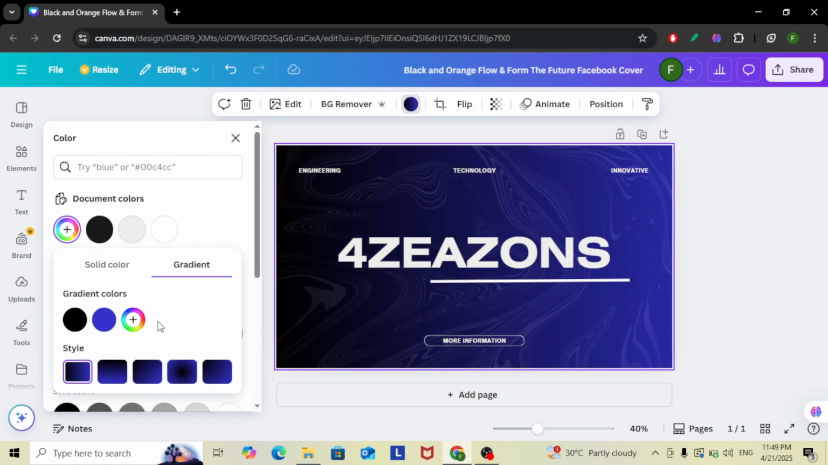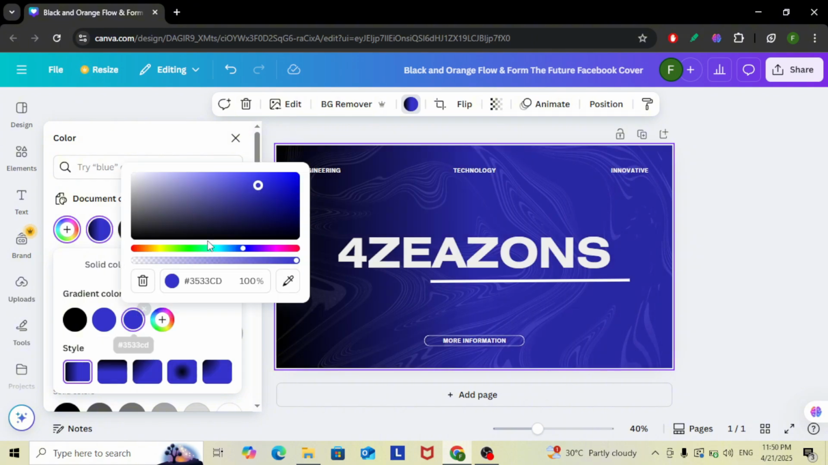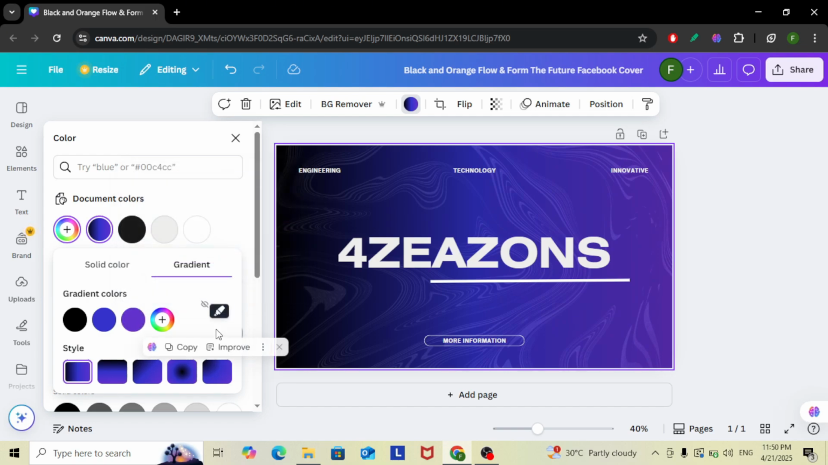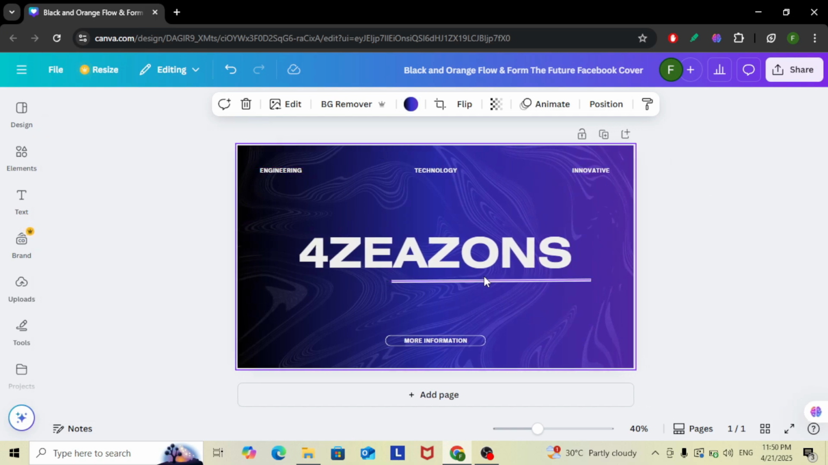And then to add a new color to this gradient, just click on this add a new gradient color. And then maybe we could add something like green or yellow, whatever we like. I'm just going to add a lighter shade of blue to purple, like that. And as you can see, it has been added to our background color as a gradient. That's it.